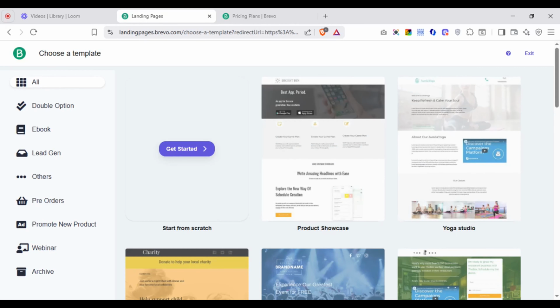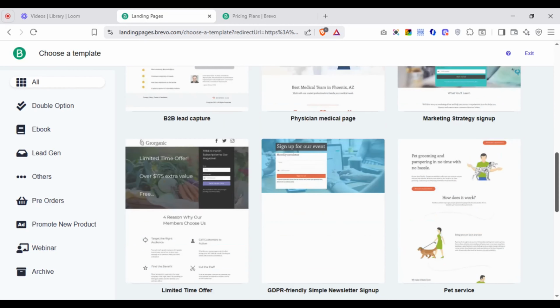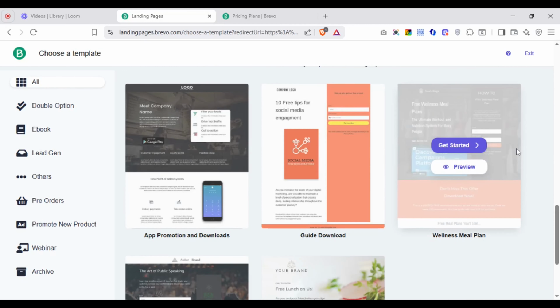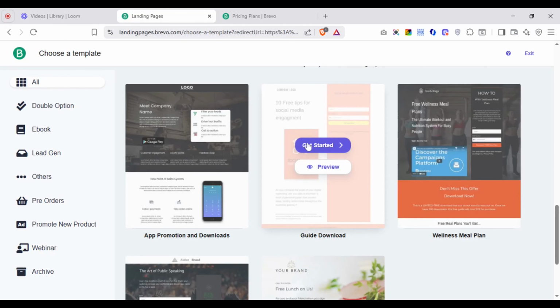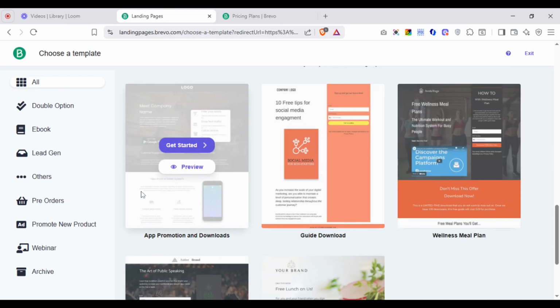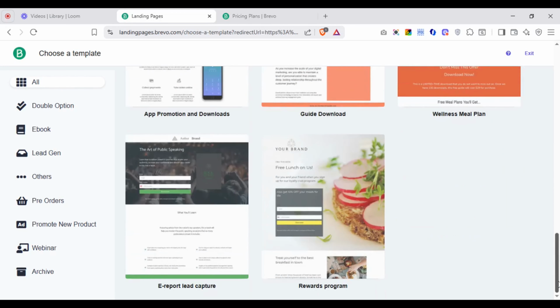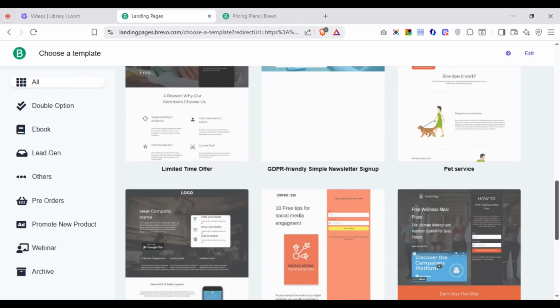You can pick any of these pre-made templates from Brevo and edit it to whatever you want. Remember that you can remove or add whatever elements you want to all of these landing pages. They have a lot of nice templates which you might want to check out. They have the one for downloads and the one for the guide download. You can use that one for your ebook download.